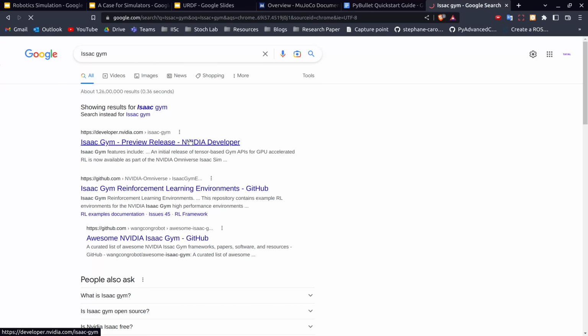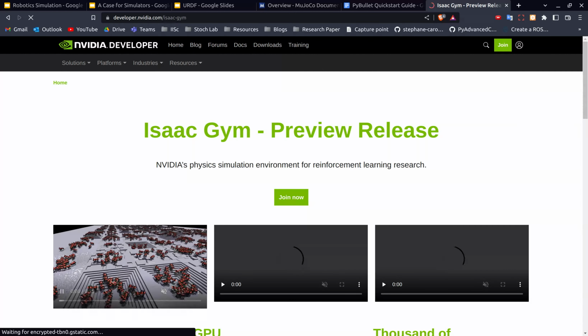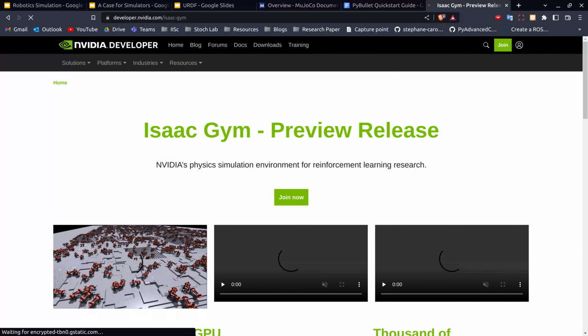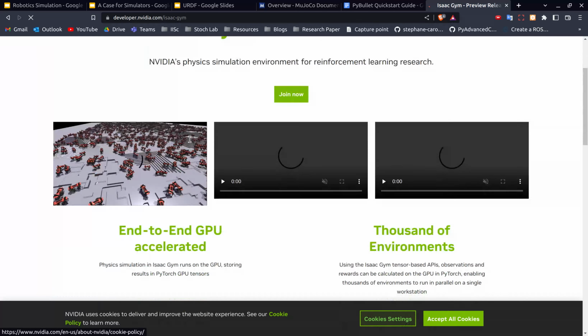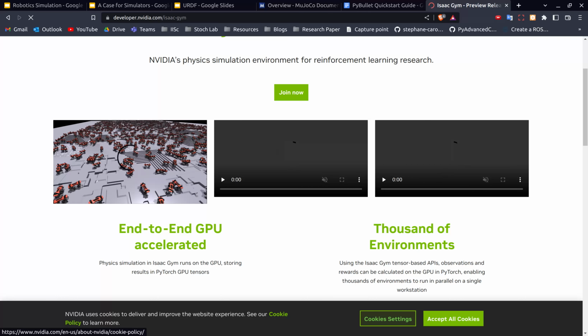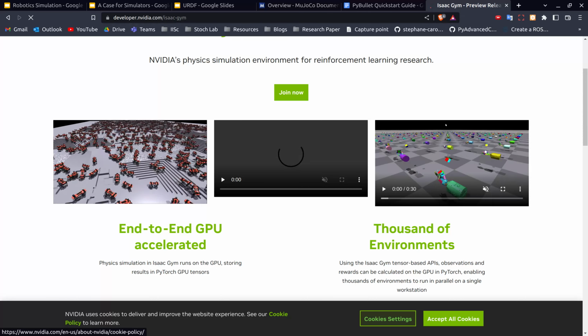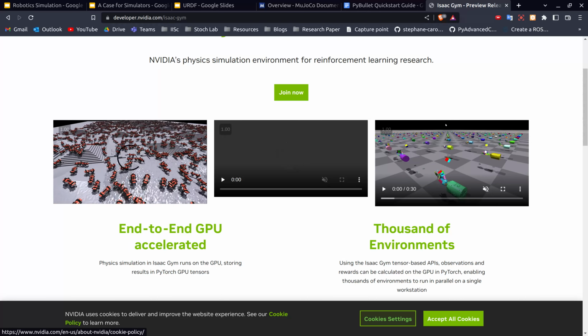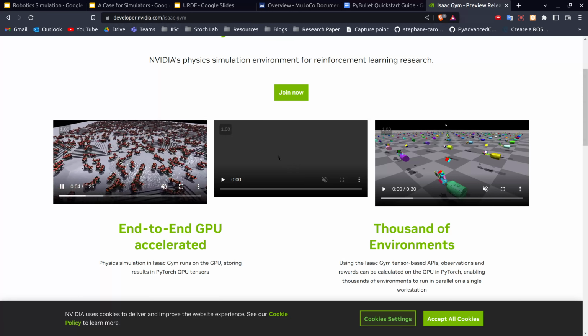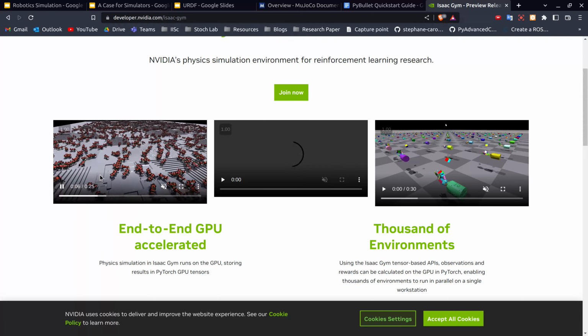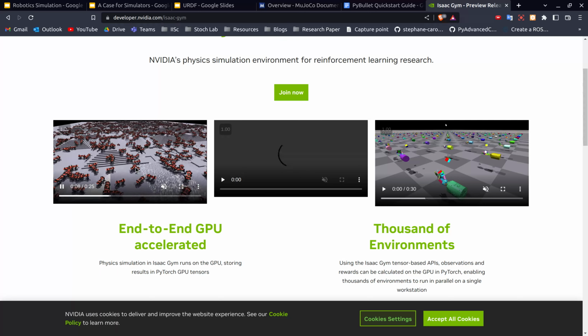So NVIDIA actually allows you to train multi agent systems and use GPUs to accelerate your training so that you can train it faster. And even if you can see it in these videos, although my internet is not that good, you might see a lot of different quadruped robots being trained at the same time.